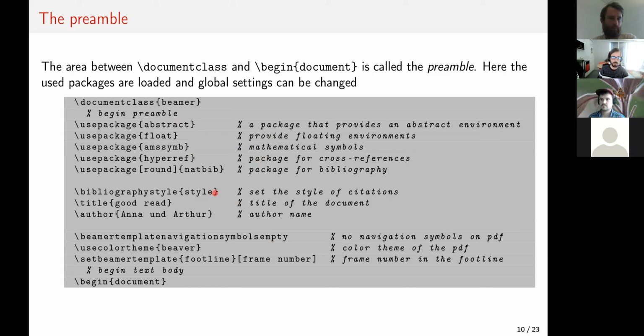But then in the preamble, you can also set up the main outline and formatting of your text. For example, here we can set up the style of your bibliography, or, in this case, since it is a Beamer document, you can set up the color theme of your presentation, or set up your frame number in the foot line, like in here. So this is, for example, how you can start a presentation. You can also set up your title, the author name, and stuff like this.